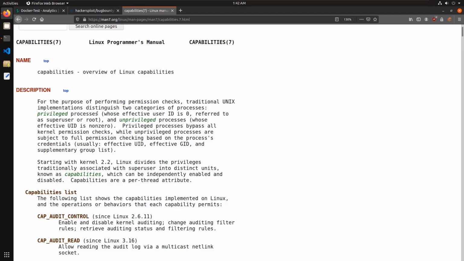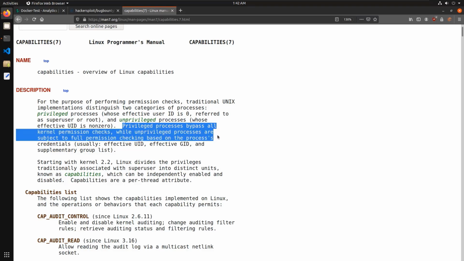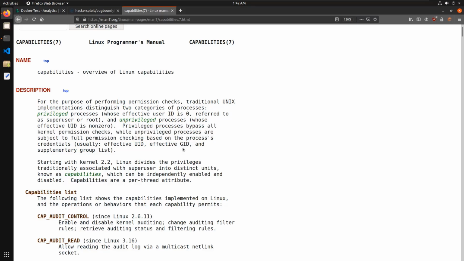And again, as it says here, in regards to the processes, privileged processes whose effective user ID is 0, also referred to as superuser or root, and unprivileged processes whose effective user ID is non-zero, right? So privileged processes bypass all kernel permission checks, while unprivileged processes are subject to full permission checking based on the process's credentials.